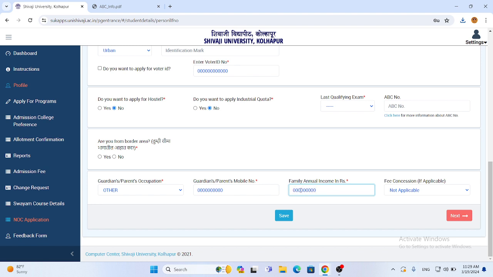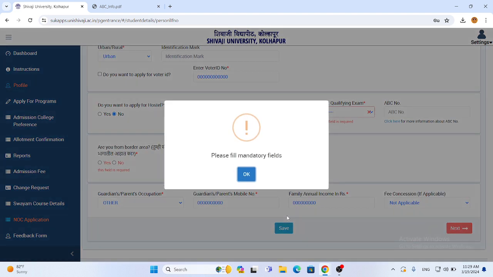Remember, students, these are just for the sake of information related to the admission process as defined by Shivaji University, based upon which for distance learners there will not be any scholarship, free ship or fee concession. Shivaji University is collecting such information just for the admission process. Fee concession not applicable. Always click here on not applicable and click on the save button.